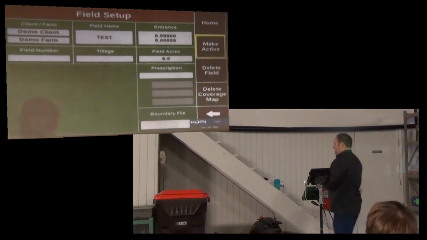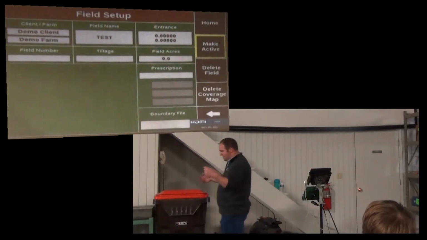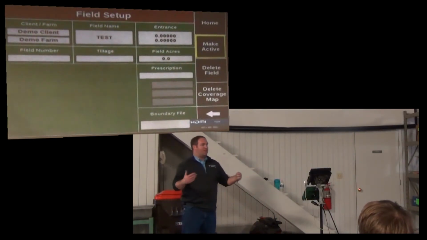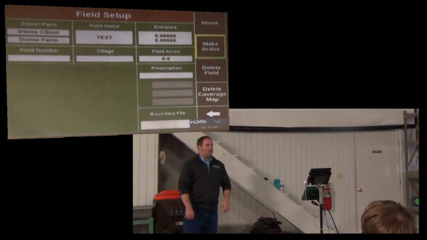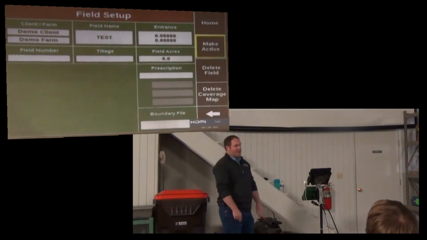So if you're not interested in having left half, right half, or different sections, plant different prescriptions and different rates, then you just assign one prescription. The easiest way to do it is from the iPad and go from there.